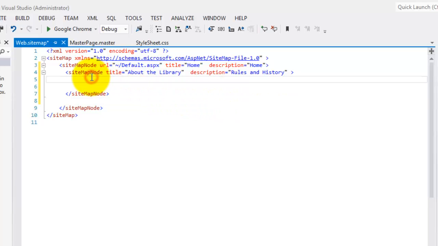Then inside this sitemap node, we will put two others. Control X, so just put this one. The first one is for the history. Let's call it history.aspx. The title is history, and the description is the same, history.